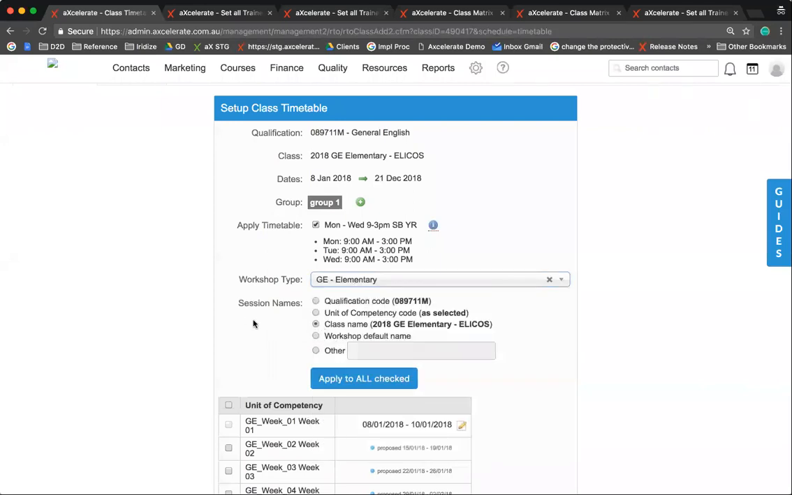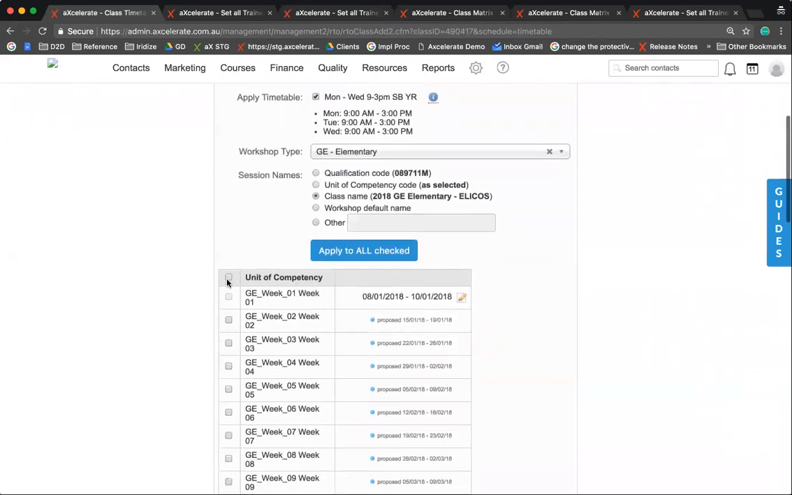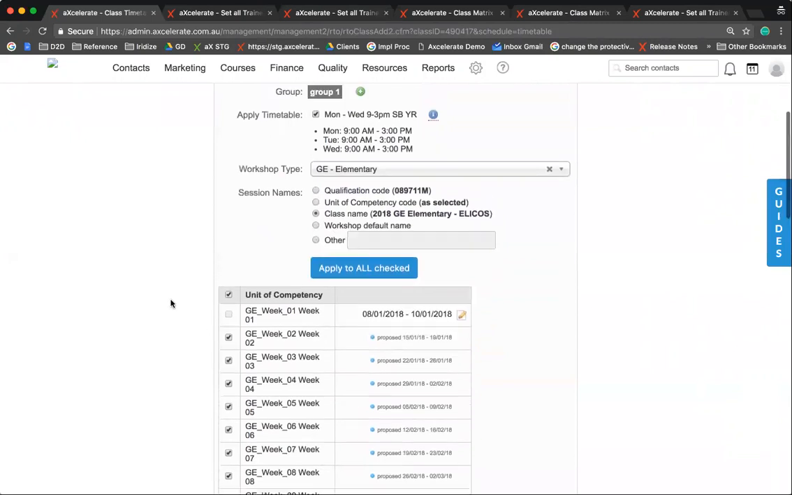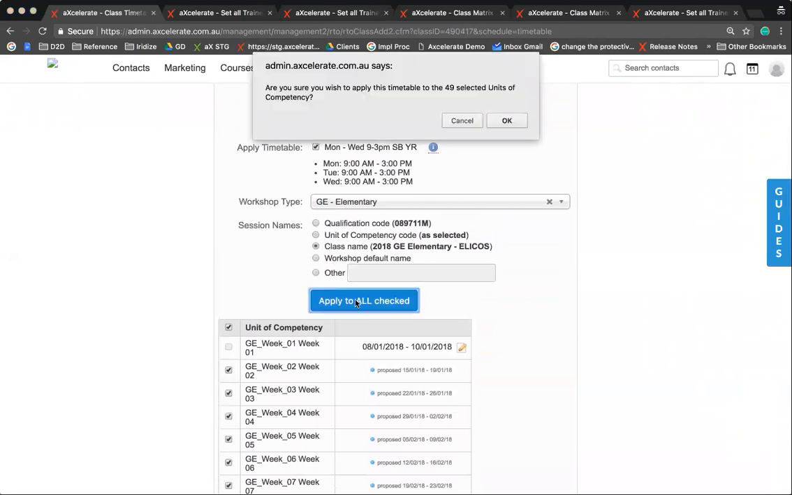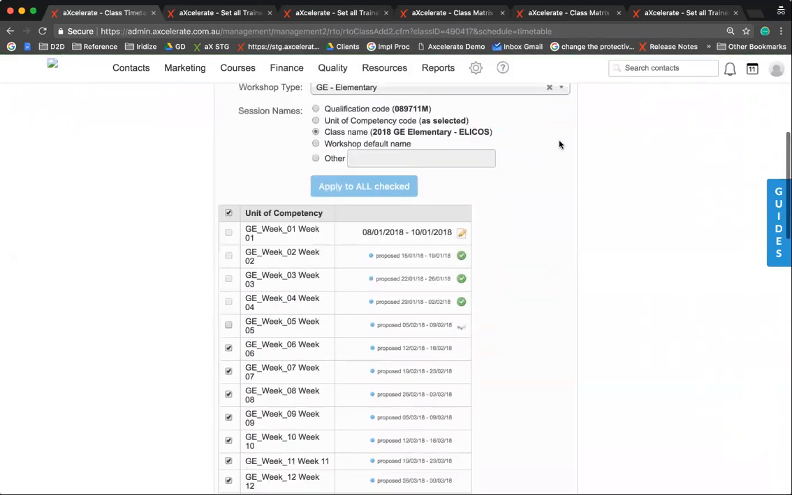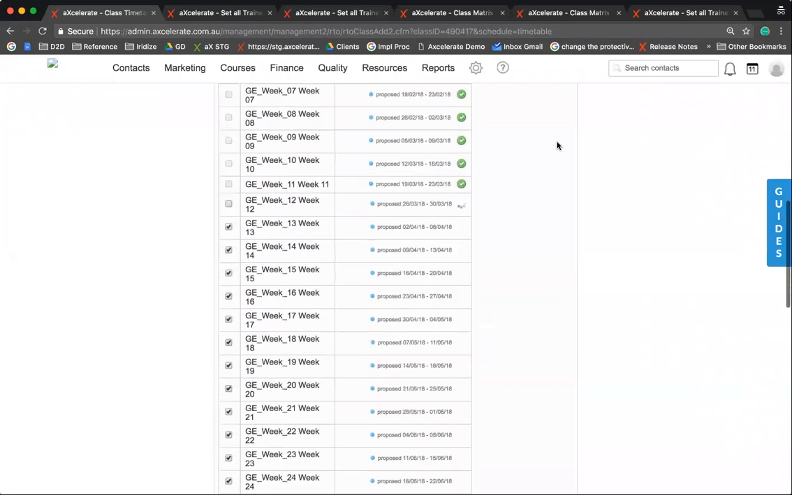Select the class name that we want. If you wanted to use something else in that, obviously you can. I'm just using a simple one by using class name. I'm going to select all the units. Once again, don't scroll right down to the bottom. We need to stay at the top and click on apply to all checked. It says, are you sure? We go okay, and guess what? We've got all these lovely green ticks that are going through.